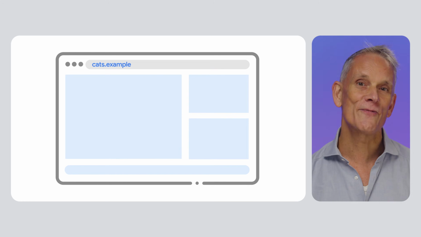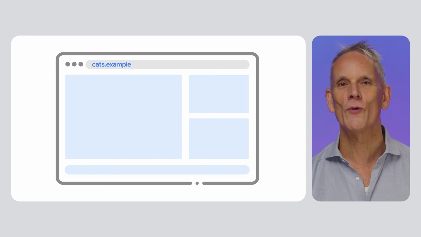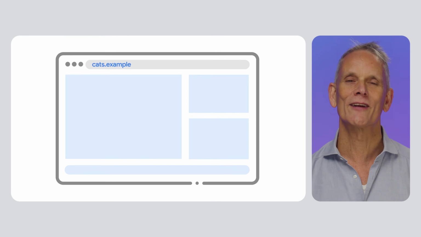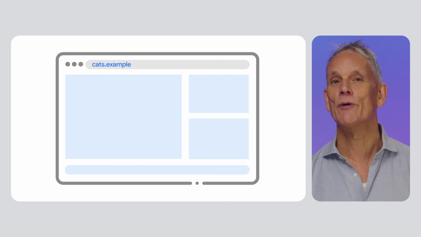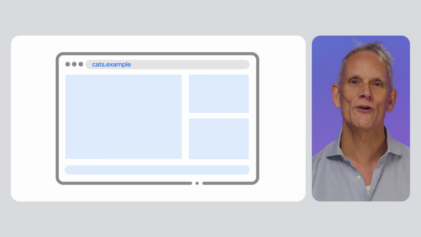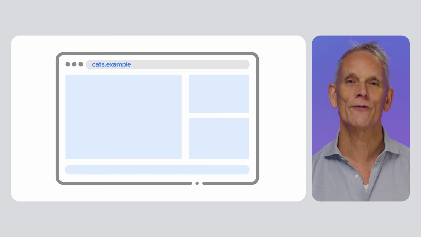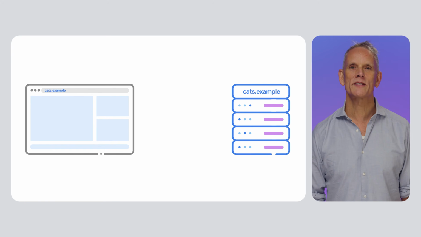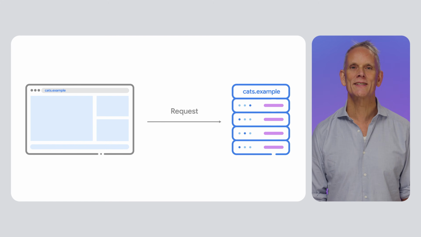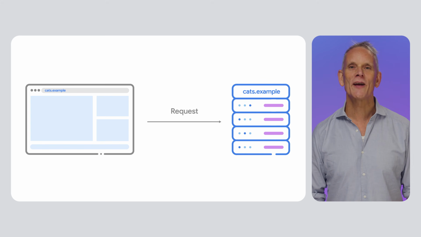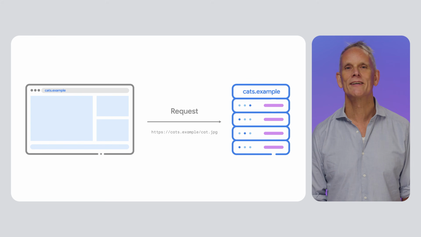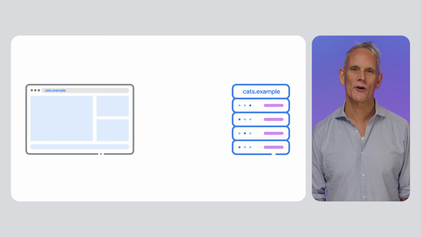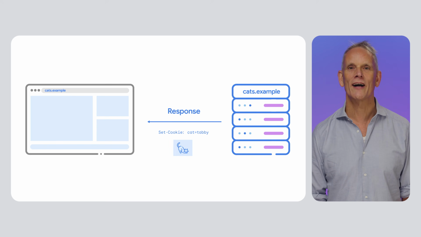So, imagine that you visit the homepage of the website cats.example, and the site wants to show you a random image of a cat and keep a record of which cat you saw. Well, here's how to do that with cookies. So, when you visit the site, your web browser makes a request to the cats.example web server for the files that are used on the page, including the cat.jpg image file. And the web server at cats.example responds with the file.